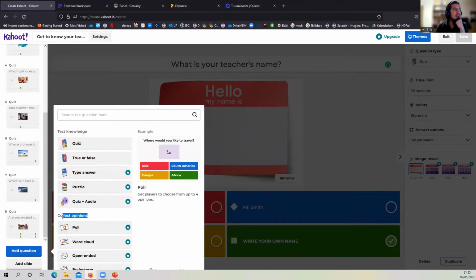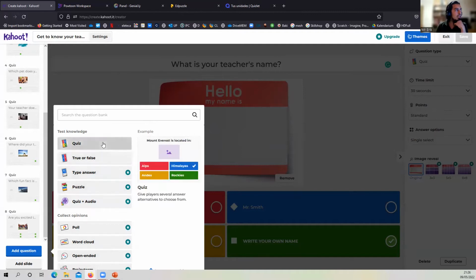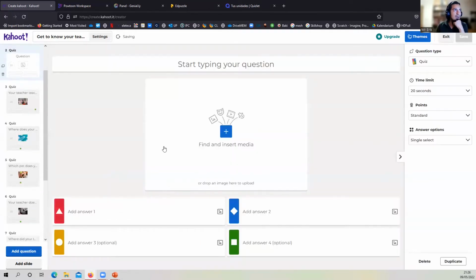There are a few other ones to collect opinions, like a poll, word cloud, where every student will write whatever they feel like, open-ended questions, and brainstorm. And these are pretty much all the options. So for now, we do not have this premium feature. So we'll just check the quiz, and here you have it.